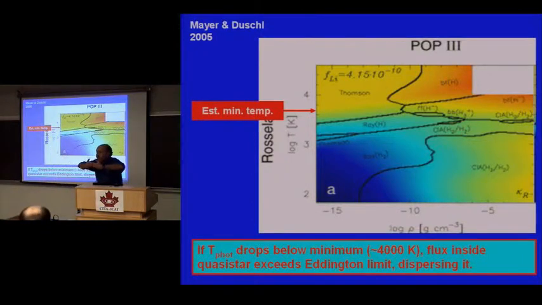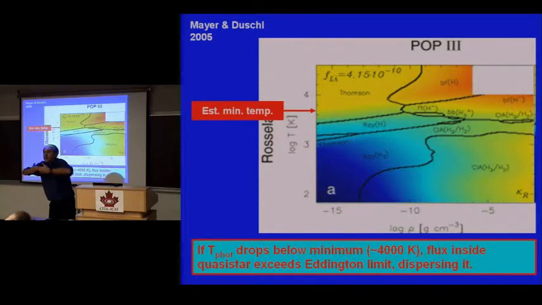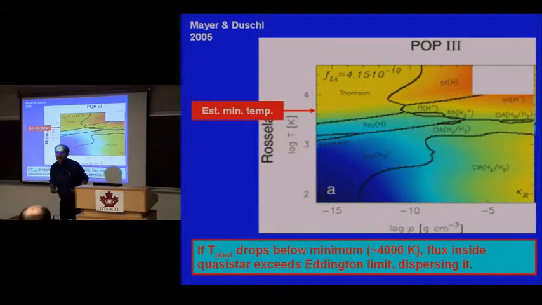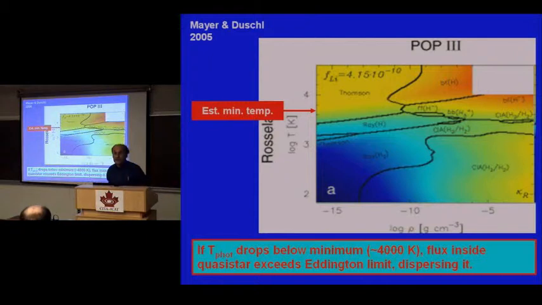If you hit the minimum temperature for a radiation pressure supported red giant and try to go below it, what happens is that you liberate so much radiation so quickly that despite the fact that the opacity is going down, you exceed the Eddington limit just below the photosphere. And so these stars have to disperse. And they would disperse almost on a dynamical timescale as soon as you hit this limit.